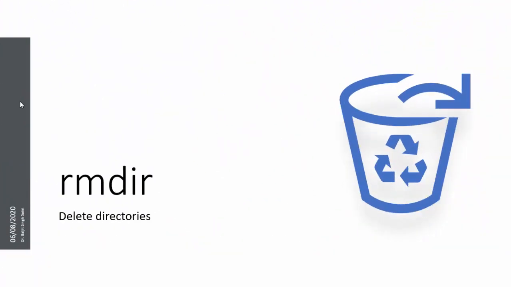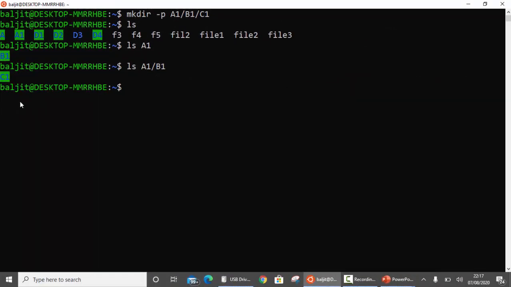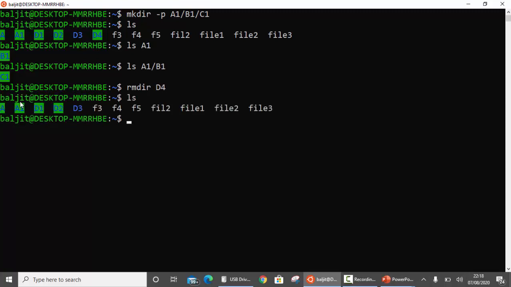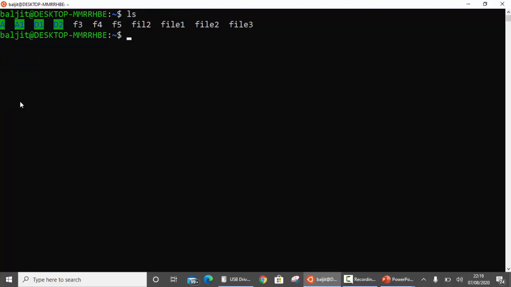So once you have created the directories, the next thing is you might want to delete them. The command to delete directories is rmdir. Pretty simple to use again, rmdir. Let us suppose I want to delete d4. ls, d4 is gone. Now these are the existing directories that are left: A1, D1 and D2.